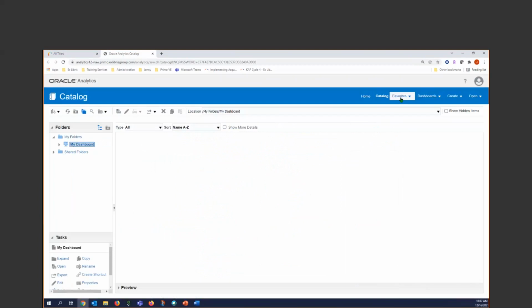So let's look at this header up here. While we're in catalog, we'll take a look. If you've done Alma Analytics, this should look a little familiar to you. We have two folders here: my folders and shared folders. Anything in my folders is tied to my individual login.